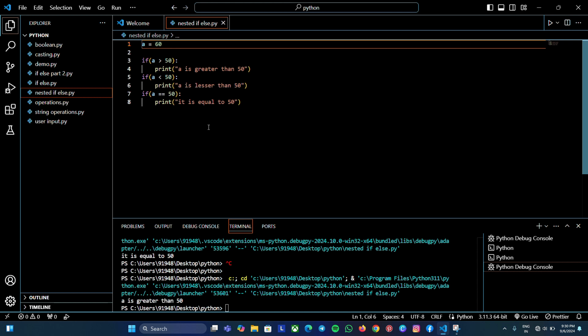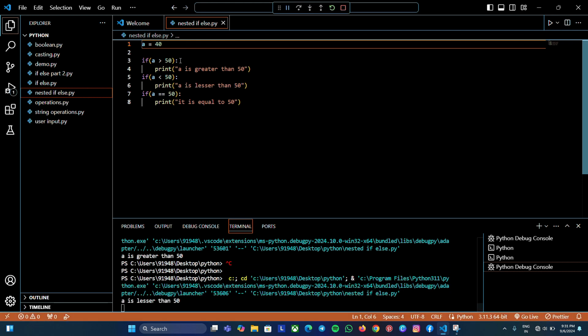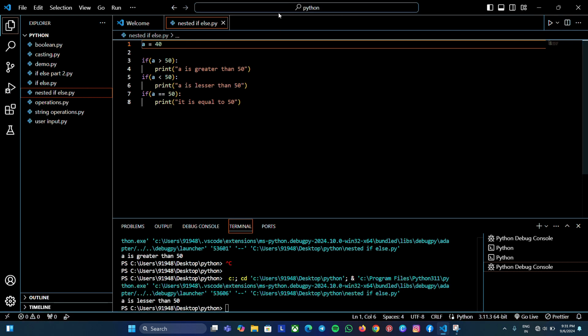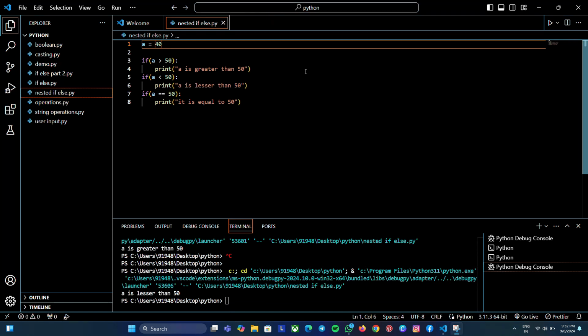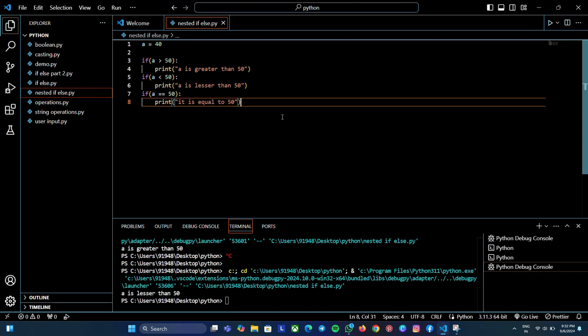Now let's change the value from 60 to 40 and see the output: "a is lesser than 50", because now the second if part runs. We gave the condition, if a is lesser than 50, print "a is lesser than 50". Of course 40 is lesser than 50, so we get the output "a is lesser than 50". I hope you guys understand what happens here.